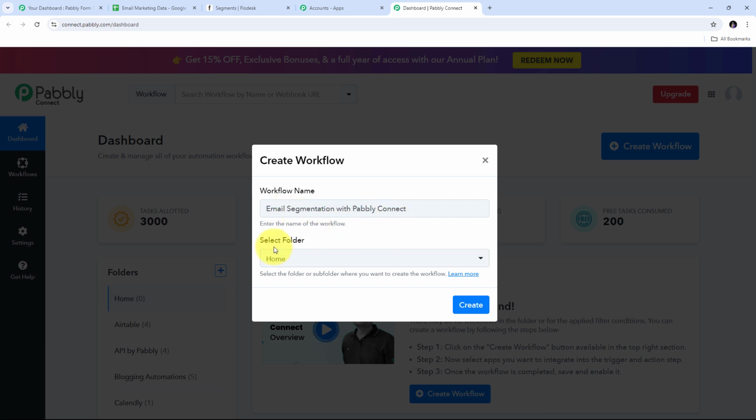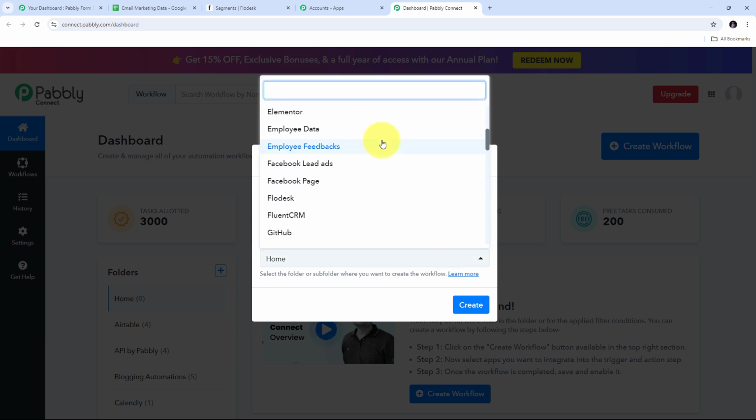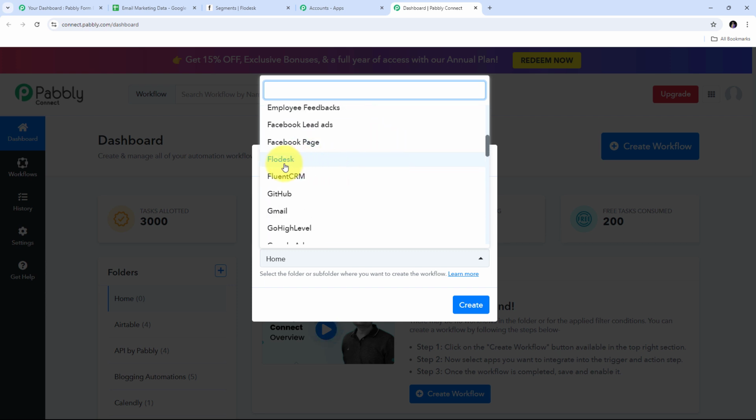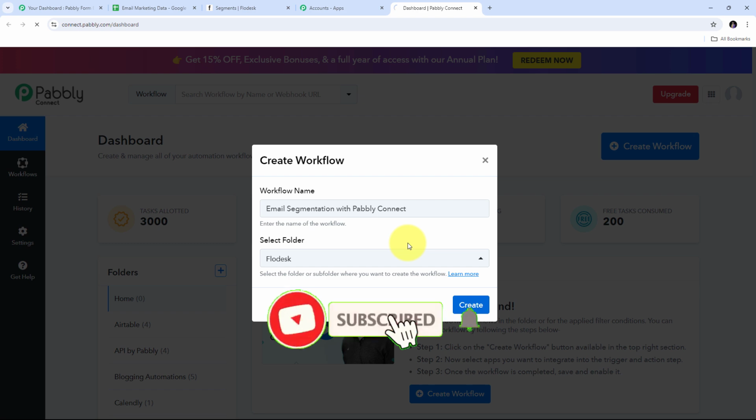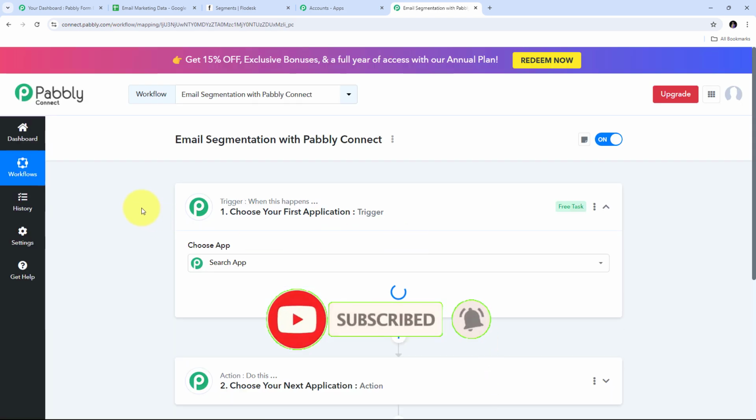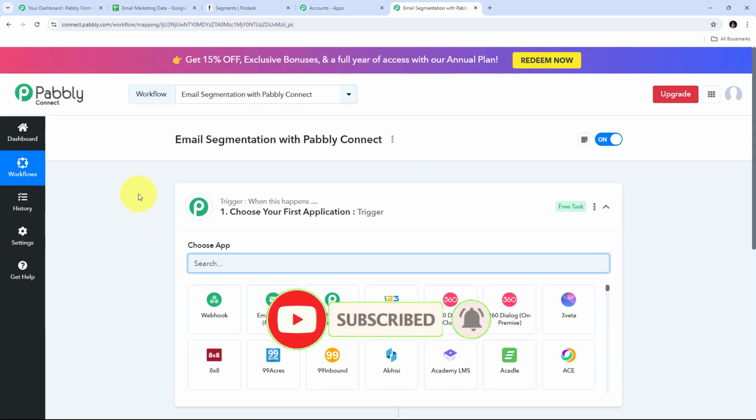Now what I need to do is first select the folder where I want to save my workflow. So I'm going to open this tab, and here I will find all the folders that I have in my Pabbly Connect account. And here I have this particular folder of Flodesk. So I'm going to select this, and I need to click on create. And this will take us to this most important window of our workflow.